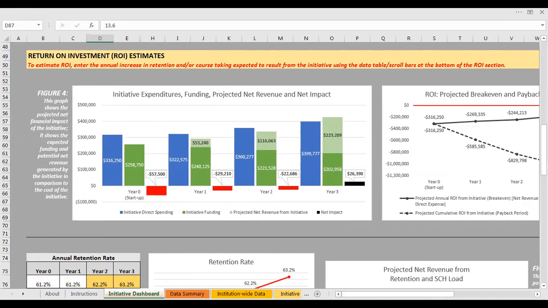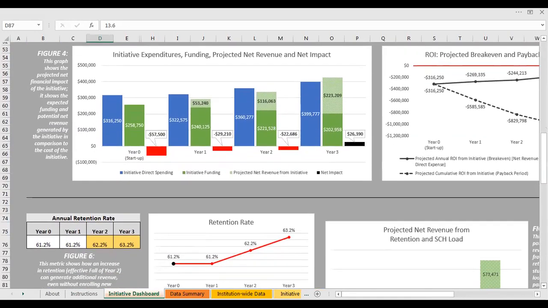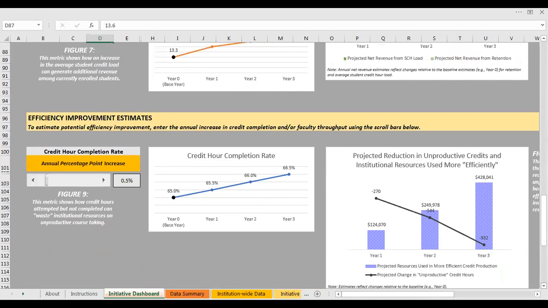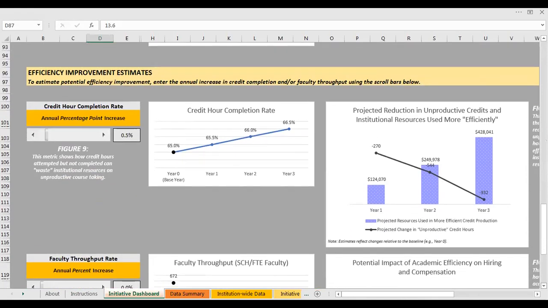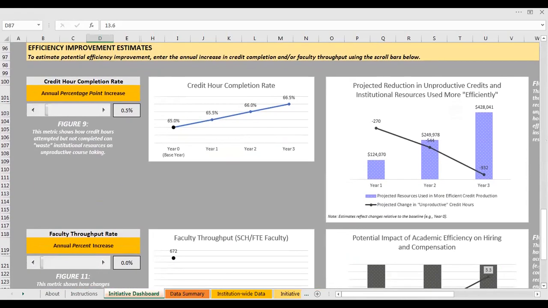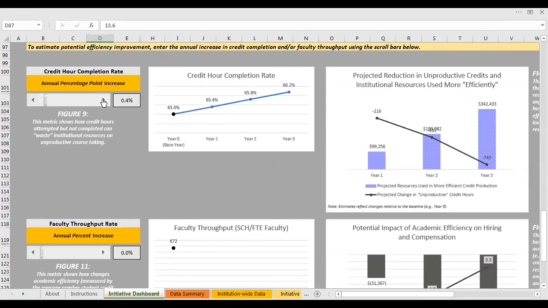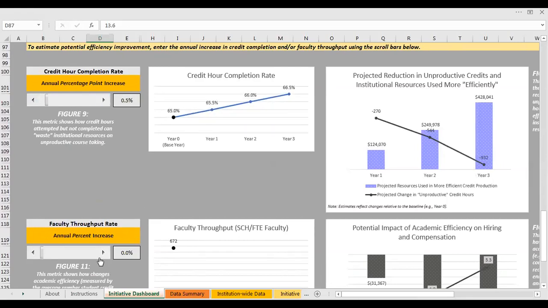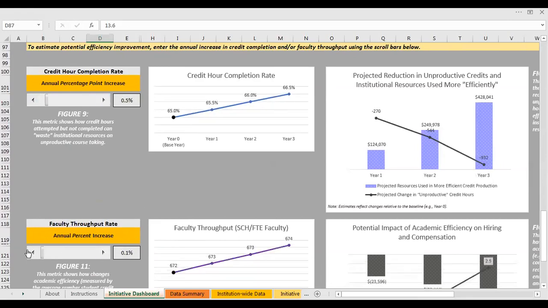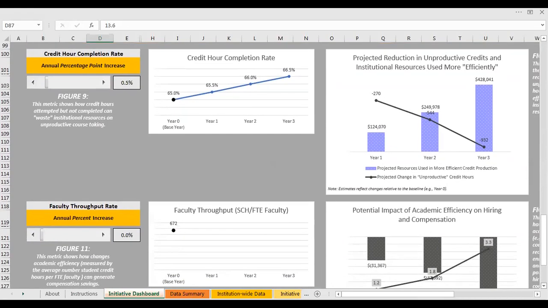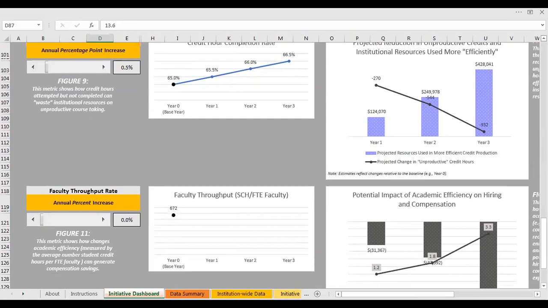So the bottom of this tab includes 2 additional efficiency improvement estimates that may or may not be relevant for your particular initiative. I'm not going to go through these here, but just to note that you can change the numbers here using these levers. And again, there are descriptions next to the figures and in the instructions about how to interpret those particular metrics.